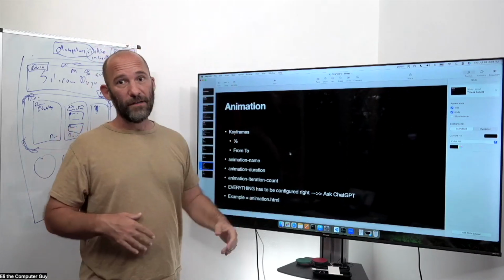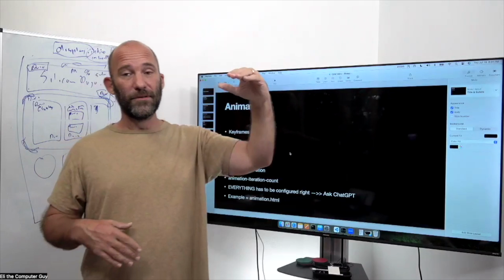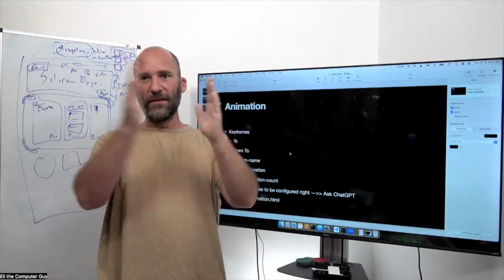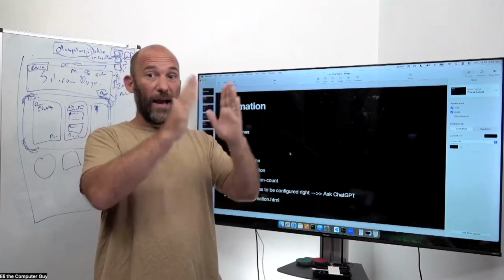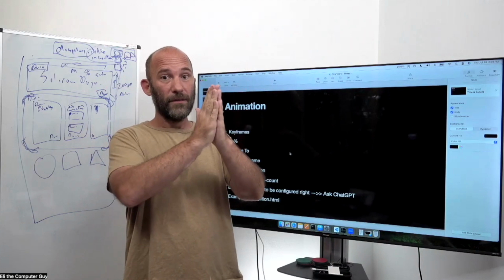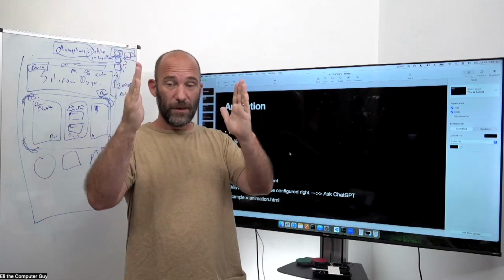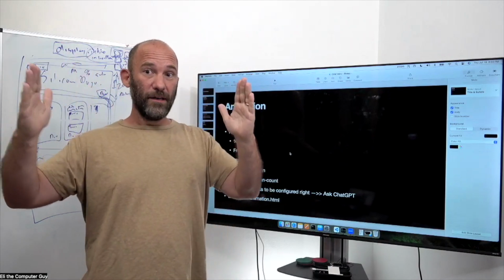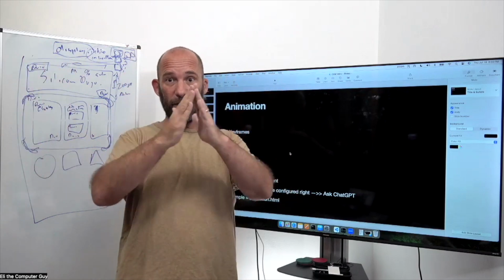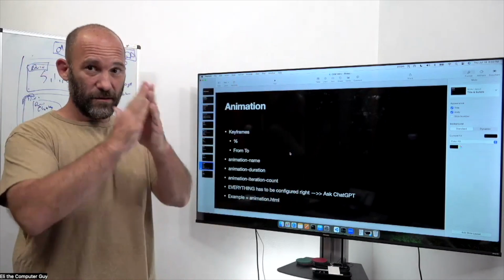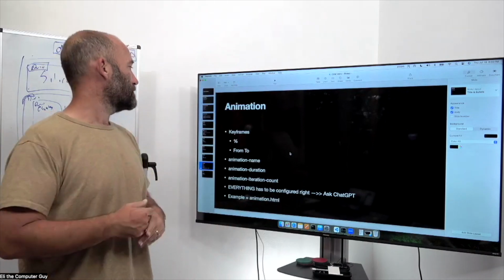Or you can do a percentage. One of the things we're going to do here is have a ball bounce. So we can say at the 10% mark, I want the pixel distance to be here. At the 50% mark, I want it to be here. At the 75% mark, I want it to be here. So you need to do it by percentage of the animation or just simply from-to.